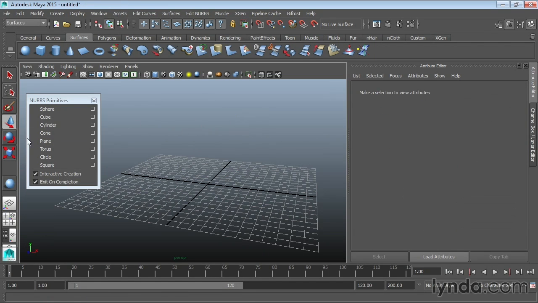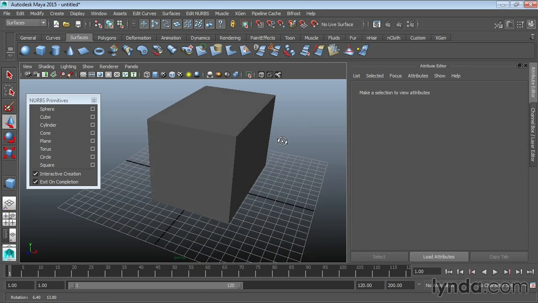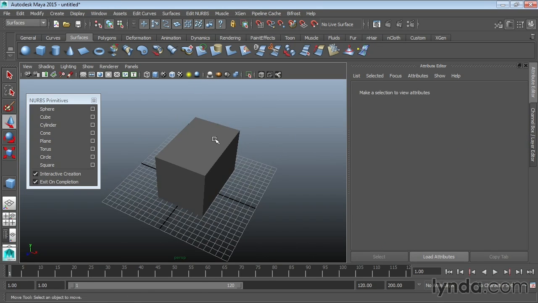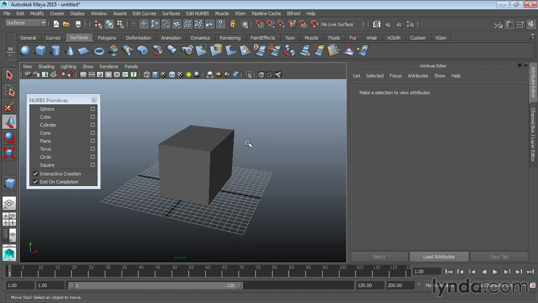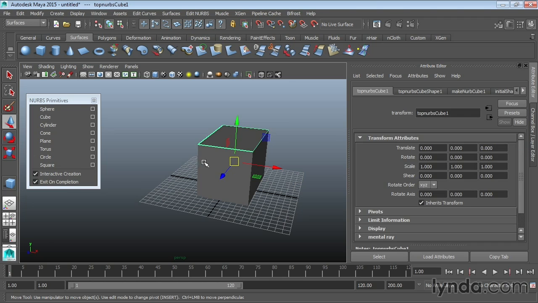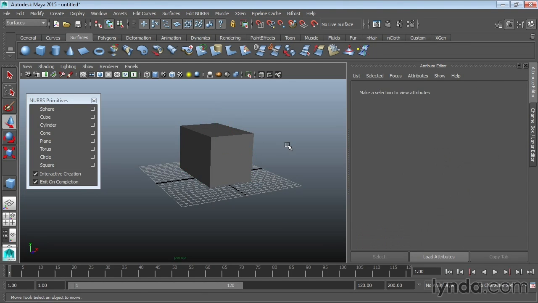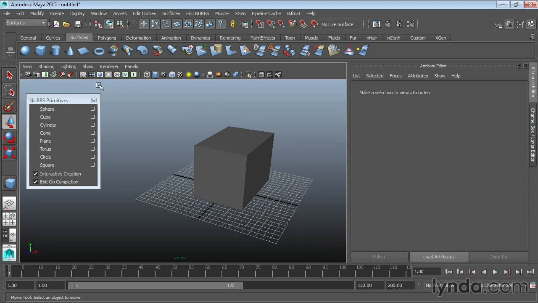Now the next one is actually fairly complex, and this is the cube. Now remember, a NURB surface is composed of rectangular patches. If you have nothing but rectangular patches, how would you do a cube? Well, how Maya approaches it is it actually creates 6 different patches. So a cube is not just one object, it's 6 different objects.